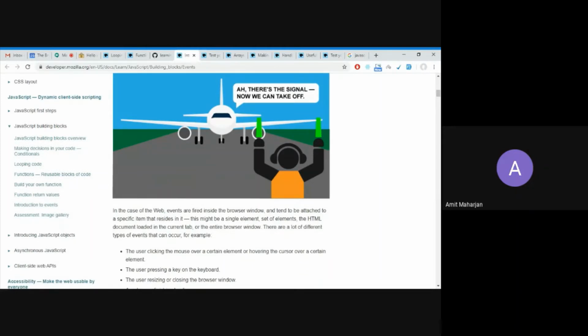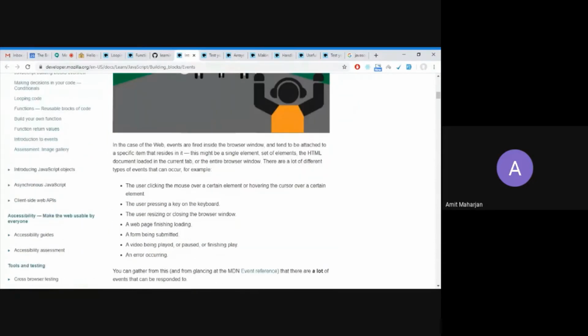So events are fired inside the browser window and also tend to attach to specific items or elements that reside within your page, in the form of some HTML elements, okay, in the form of CSS properties like this. So this can be within a single element, a set of elements, the HTML document loaded in the current tab, or the entire browser. So a lot of things can happen as an event within a page.